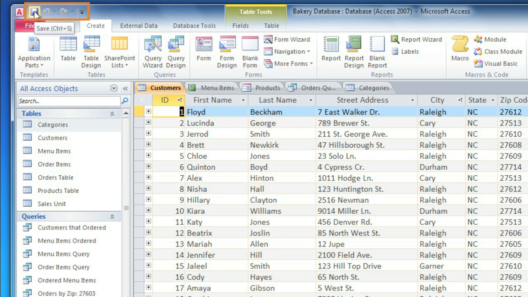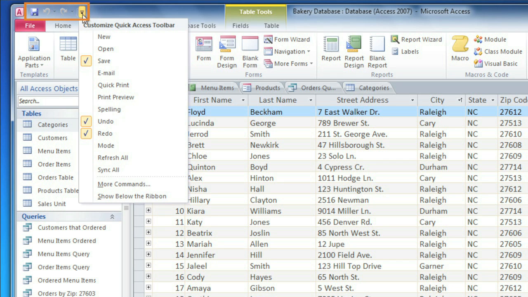Here you can save the current object, and you also have the undo and redo commands, and you can click the drop-down arrow to add more commands to it if you like.